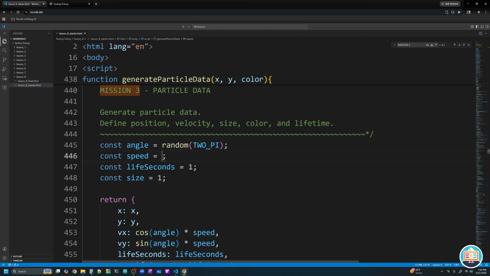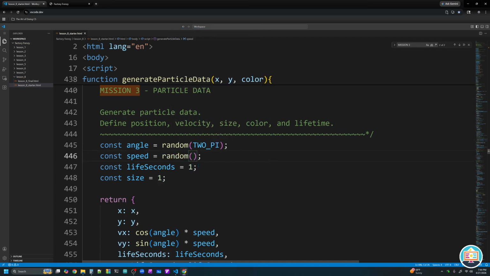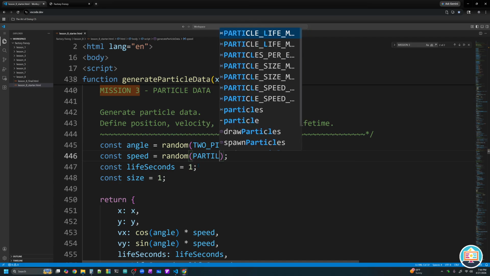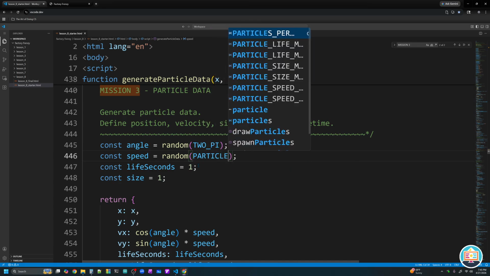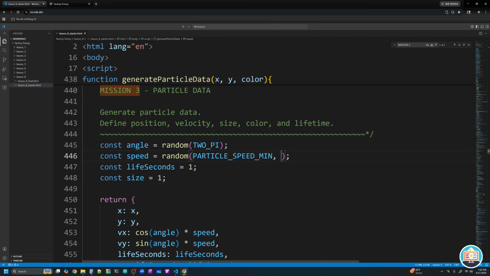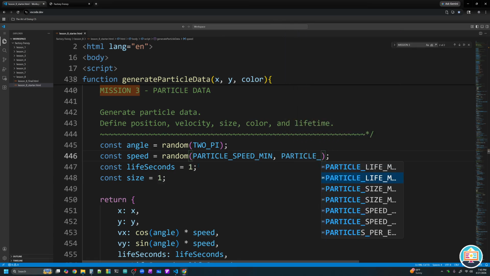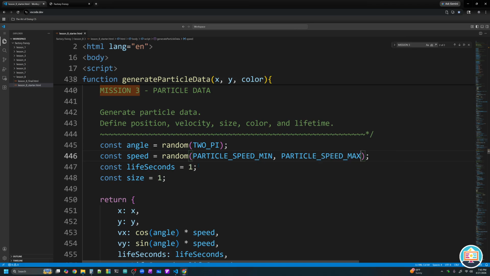And then our speed, we want to randomly select our speed. So we're going to do random. And then our lowest value, I think we're going to use some of the constants we set for the particle system back there in mission 1. I got to spell it right, particle speed min. All right, so that's going to be my second one right here, particle speed min, all the way to particle speed max. So that's going to be this first one, speed max. All right, so we're going to randomly select something between 90 and 450.